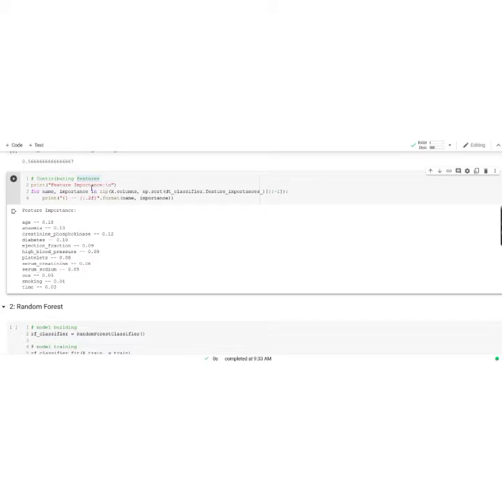From this code we can see that the age, anemia, and the diabetes were among the major contributing factors towards the accuracy. And the time, smoking and the gender were the least contributing factors towards the classification.